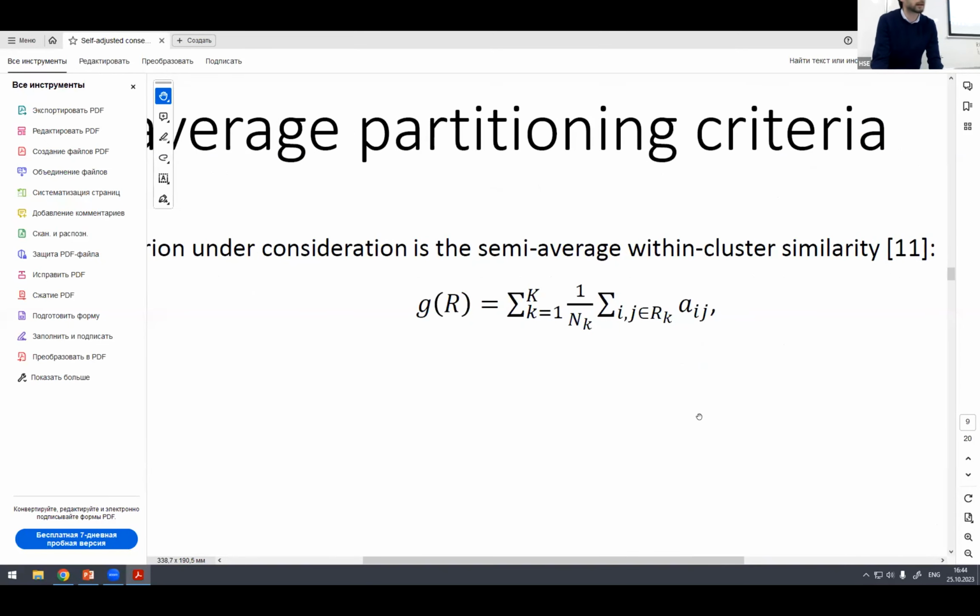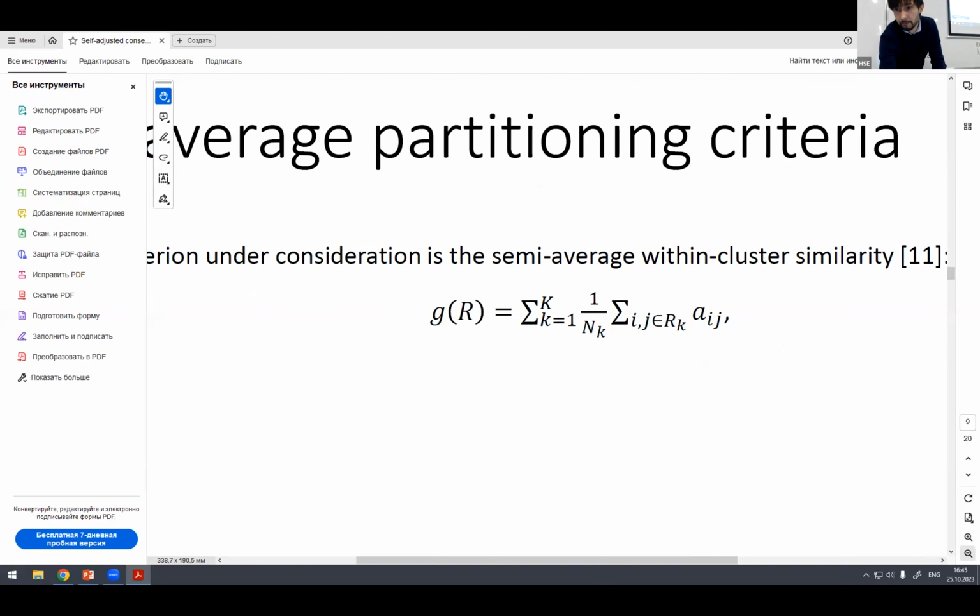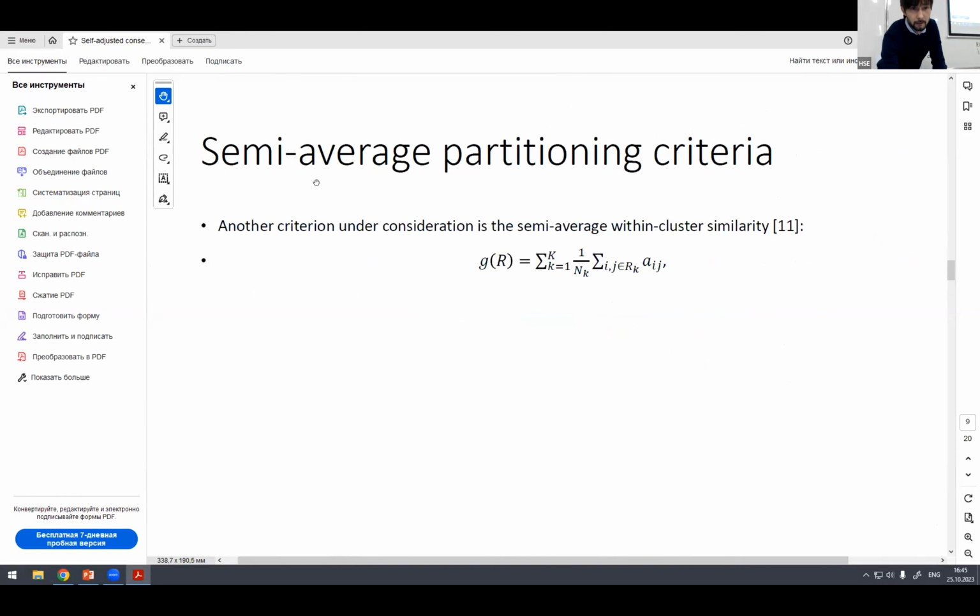So this is the second partitioning criteria. Over our consensus matrix, we're finding the sum over all clusters and dividing by the number of elements in this matrix. So we have done this. We have our consensus matrix shifted by two methods and two partitioning criteria.